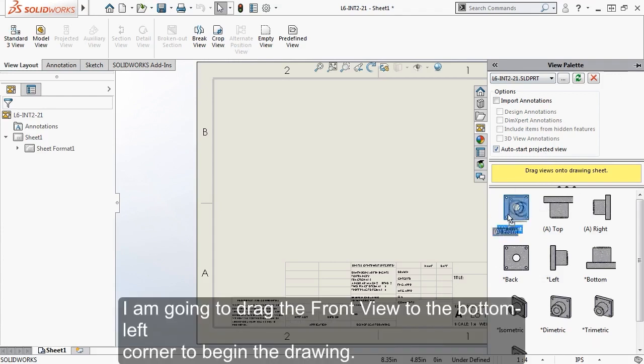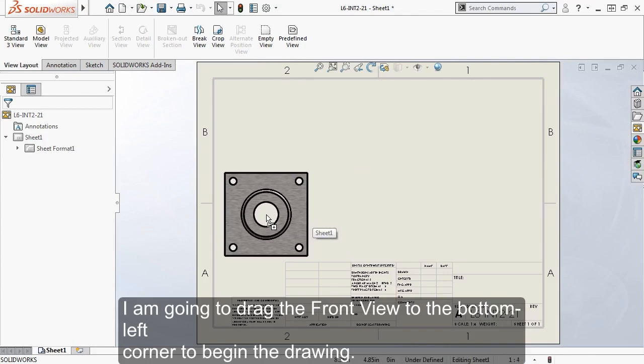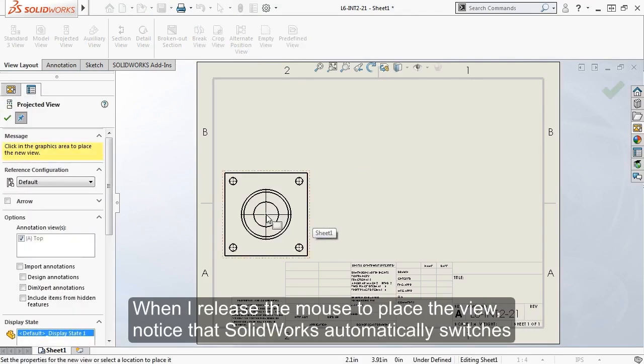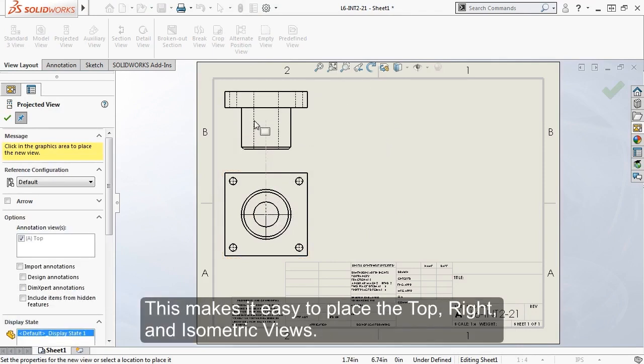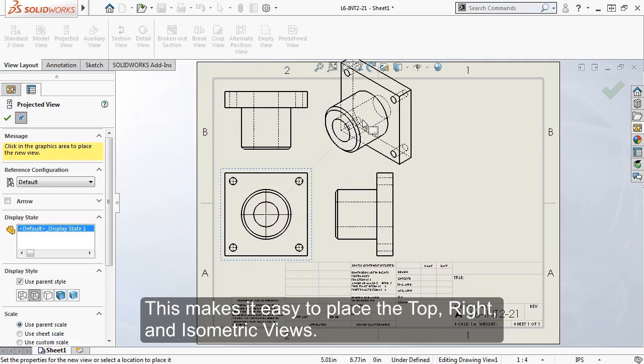I'm going to drag the front view to the bottom left corner to begin the drawing. When I release the mouse to place the view, notice that SolidWorks automatically switches to the Projected View tool. This makes it easy to place the top, right, and isometric views.